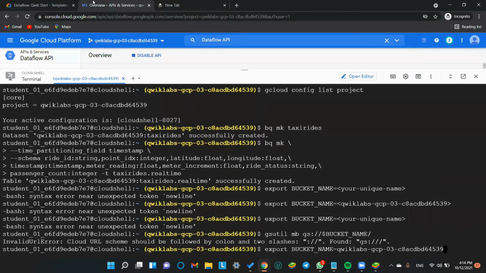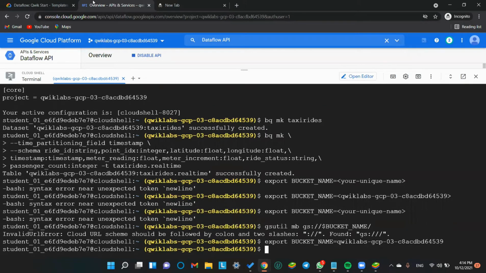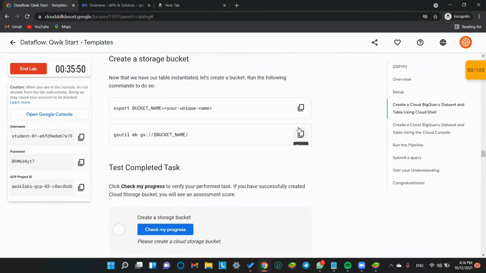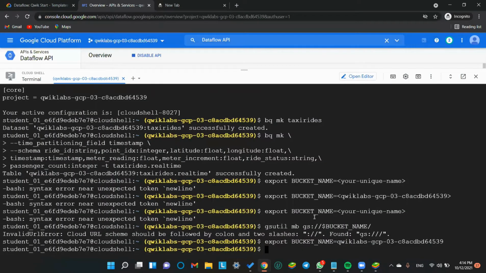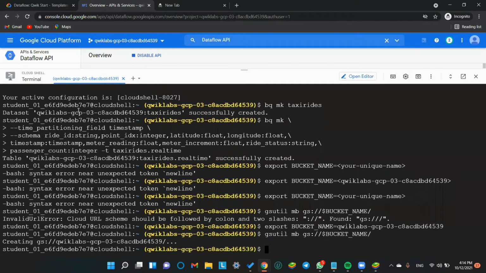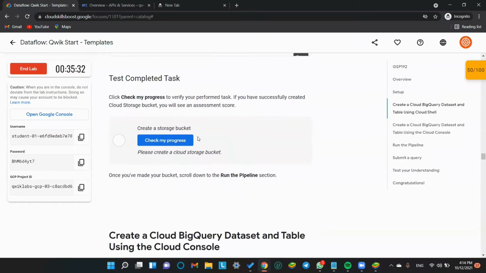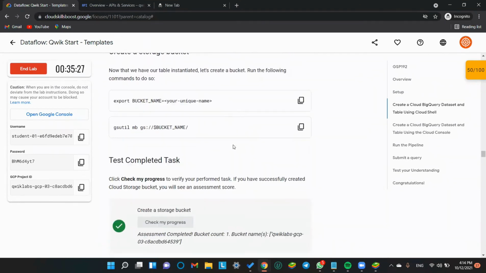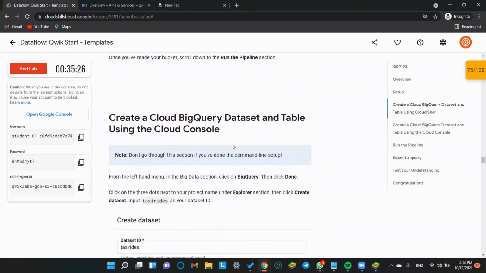Let's just try the unique name. Use your project ID. Okay, so this run. There is no syntax error this time. Then use gsutil mb gs for the bucket name. Okay. This command is getting created. Okay, command run. We did create a cloud storage bucket using the command line in our cloud console.